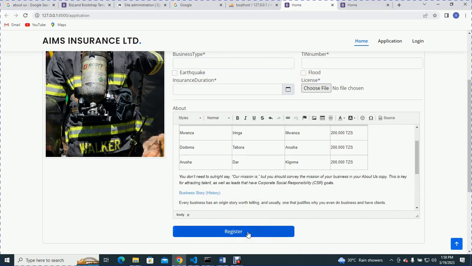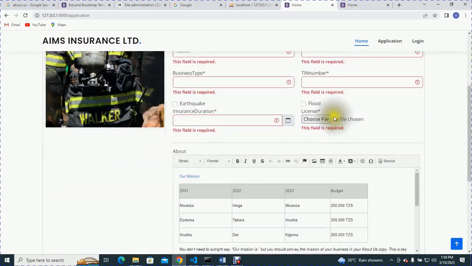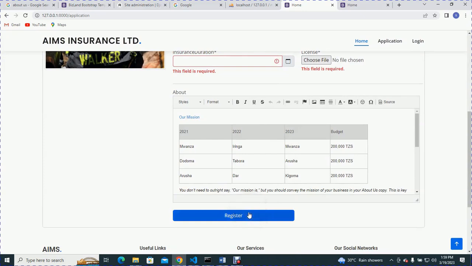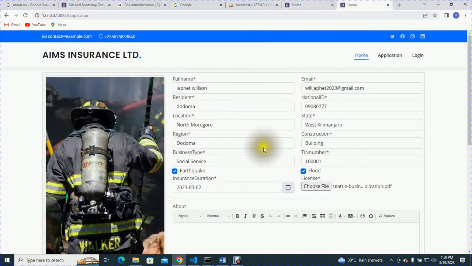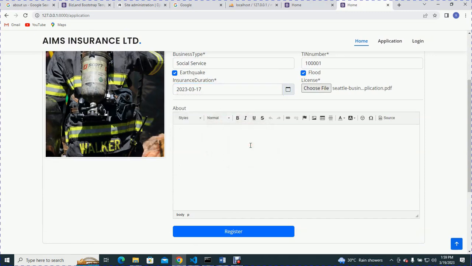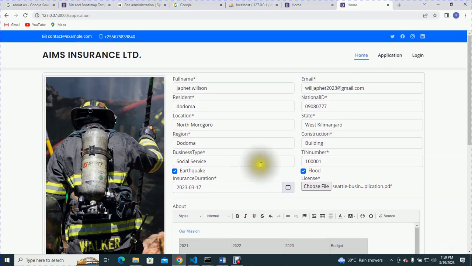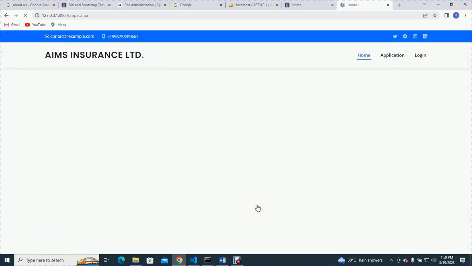Okay, so for example akiki register. Okay, so now hii ni back end data validation imefanya Python. Okay, so atajaza taarifa for example zote, kisha ataklik register. Okay, assume fields zote zimeshajazwa. Okay, so now atapick date. Okay, after picking date now ata fill information about business. Okay, so now ata upload file, by then atakuja click register.